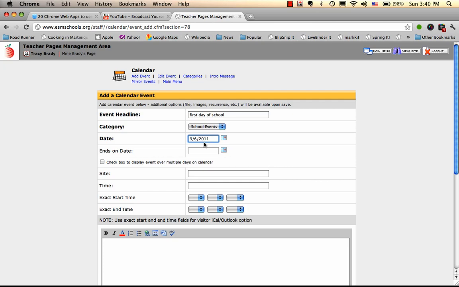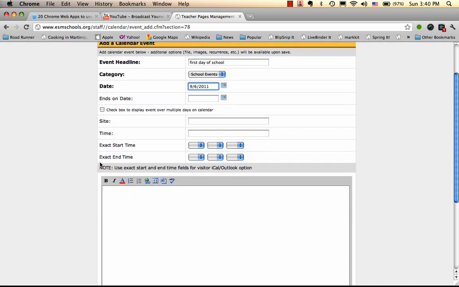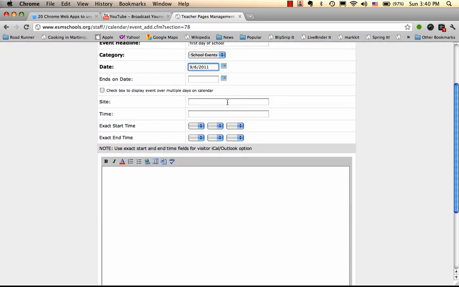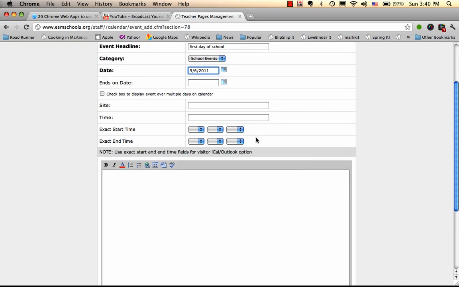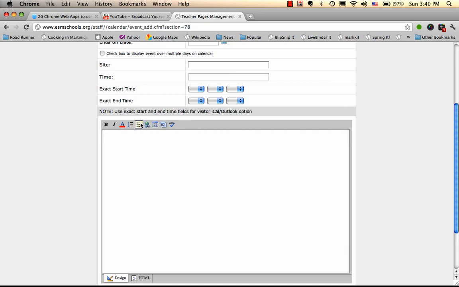If the event lasts longer than a single day, that's when you would choose an end date and check the box. Site, you can add or not add. Time, this is something, the first day of school, that's kind of a given, so you wouldn't necessarily need to add things, but depending on the event, you might. And then it gives you a limited edit bar to add things.